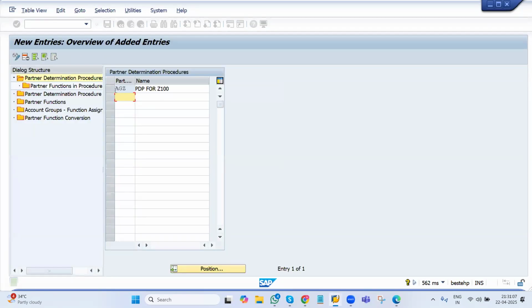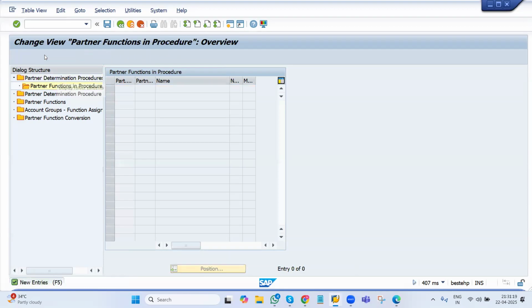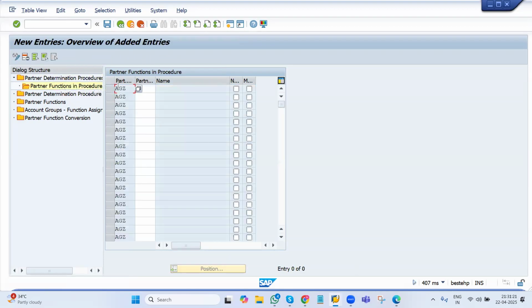Okay. So now what we need to do after creating the second step, we need to select these and we need to double click on this partner function in procedure. Just double click on it. Now go to new entry. Then it will show all your PDPs. AGZ. Okay. Now here, what we need to do here, we need to assign our partner functions.